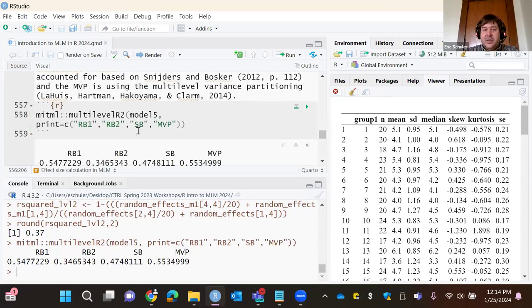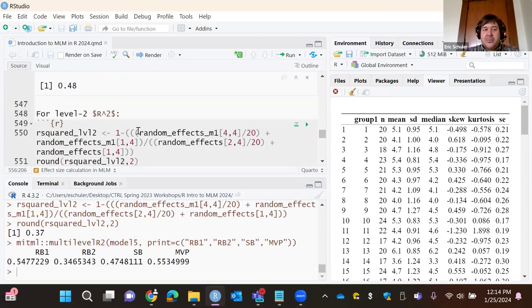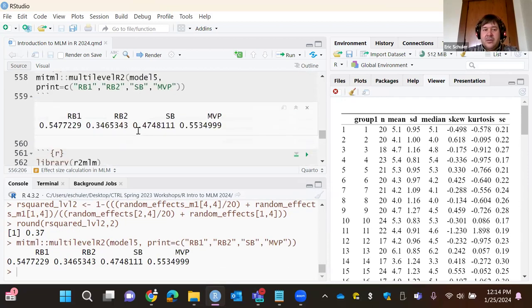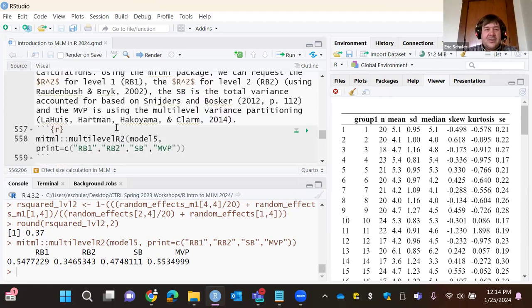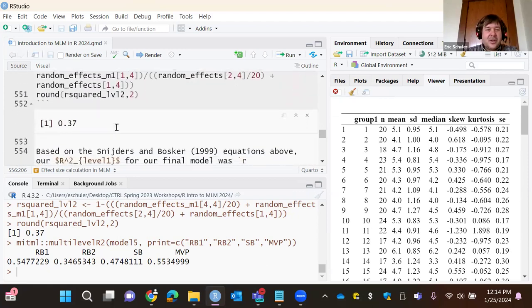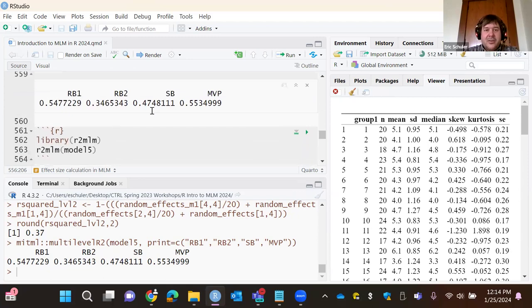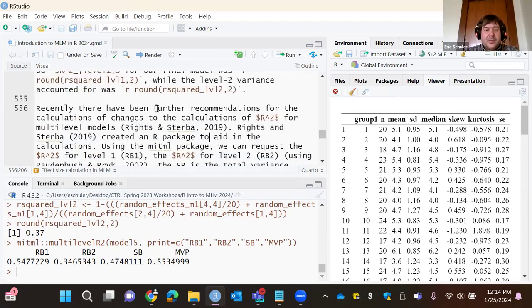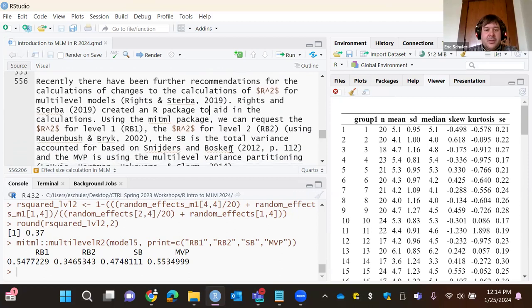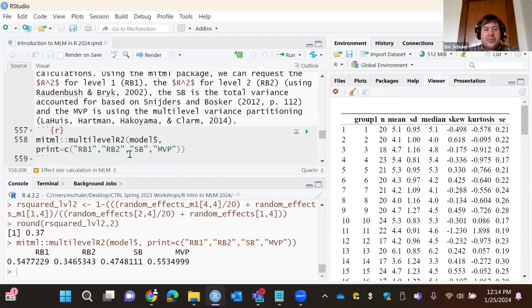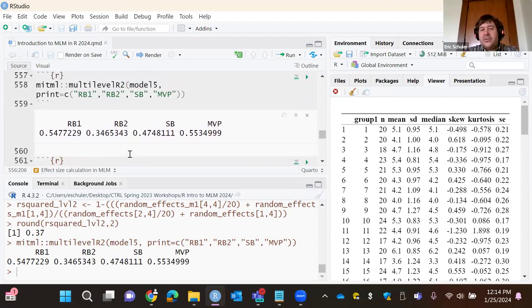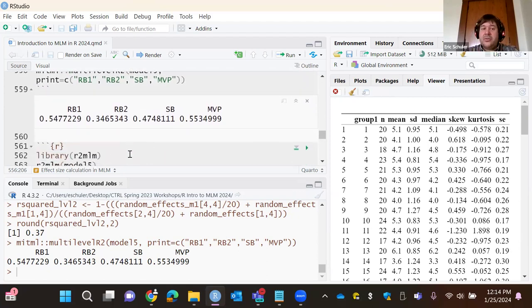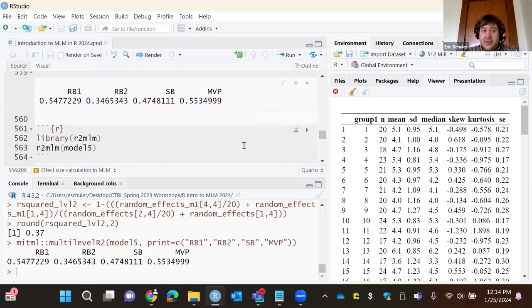So we can request all of these and scroll up like, okay, 3.7 within around. It's a little bit close. It could also be an issue with me calculating there. Our SB, we have a level one, CRSB, total variance accounted for by Snyder and Bosker. So this is a different way of doing it as well. This only works for continuous variables, though.